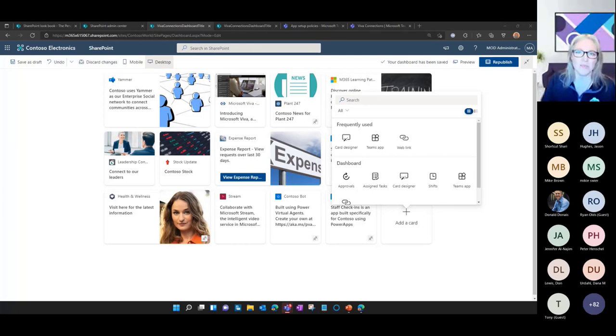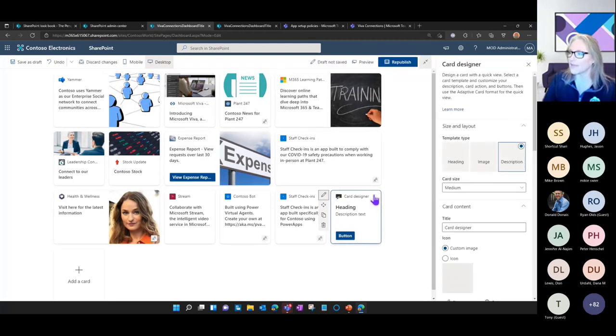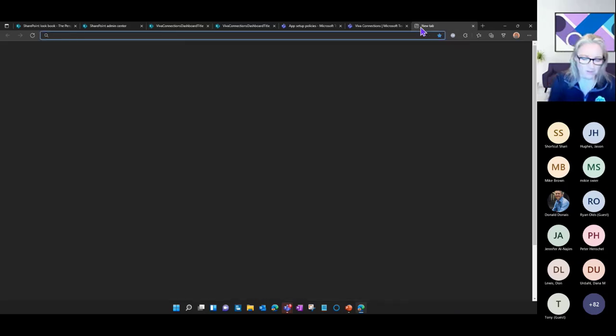It's all about extensibility inside of not just the dashboard experience, but Microsoft Teams. How it works. So I'm going to go into Card Designer, and I'm going to go ahead and edit this. It's kind of a copy-paste game, if you will. I'm going to go up to Adaptive Cards.